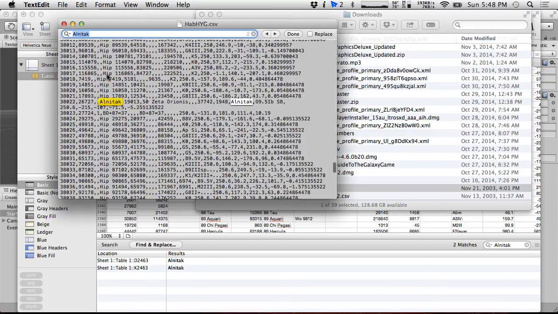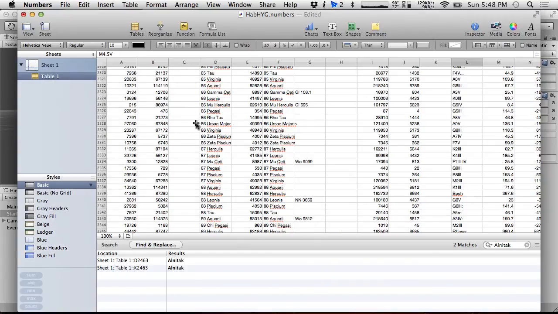Oops. That was exactly what we wanted. Yeah, it looks like it's just Alnitak. Oh, okay. Evidently they went with 50 Zeta Orionis. This is actually not the display name, I don't think.